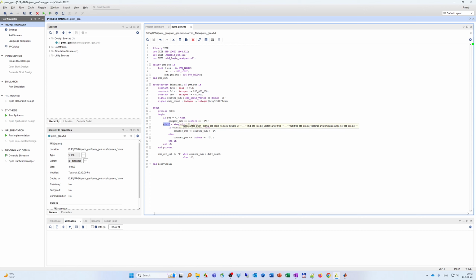If reset is 1, the counter should be 0. Else if rising edge clock, then we define one switching period. If it is smaller than this value, then the counter continues to count. Otherwise, it's gonna be 0. And then here, if the counting is smaller than this duty ratio, then PWM output is logic high. Otherwise, it's gonna be 0. All right, so we're gonna simulate this one.